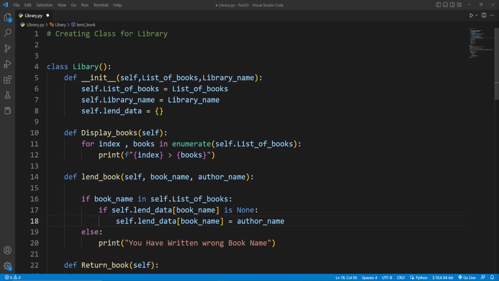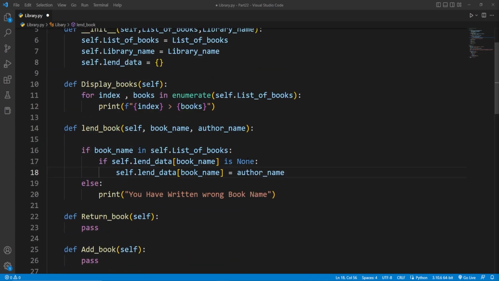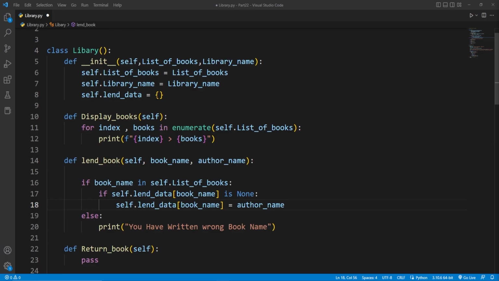As you can see, there is an empty list. Here you can see a dictionary named link data, and it's an empty dictionary. If any book does not exist in this dictionary, then assign this book to this author name. I want to say, if the book is not linked, then assign this book to this author name. But what if someone already took the book? For that, we need to create the else part.